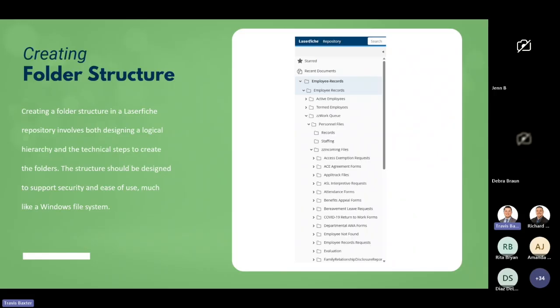Creating folder structure. When creating folder structure in Laserfiche, the goal is to keep information organized, simple, and easy to navigate. Think of it like a digital filing cabinet that we talked about earlier, grouping documents by department, function, or type, such as employee records, finance, or operations. It's important to keep this structure consistent and not overly complicated so users can quickly find and file documents correctly. Overall, a well-designed folder structure makes managing and retrieving information much more efficient. The example on the screen to the right is an active folder structure that one of our clients uses.